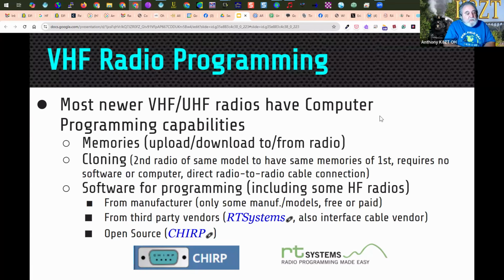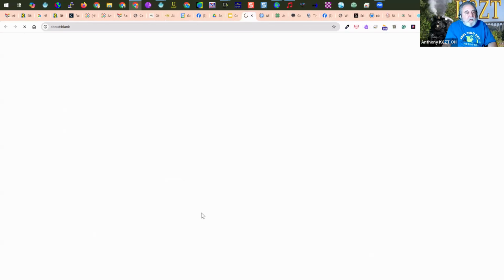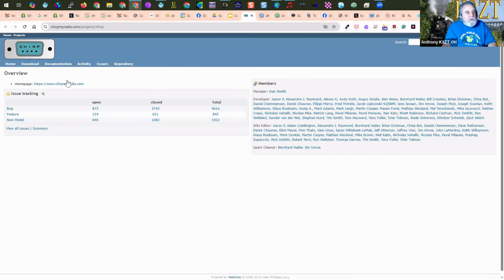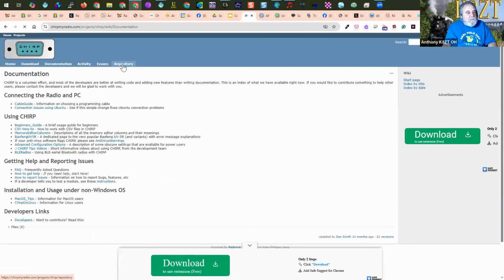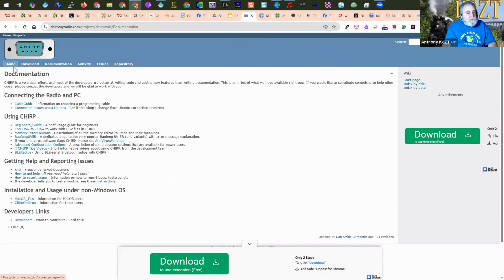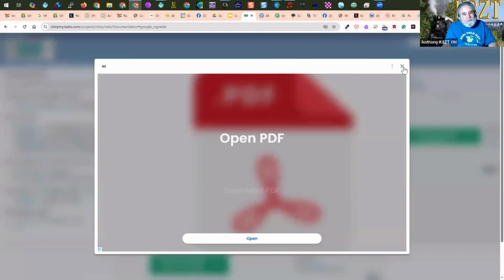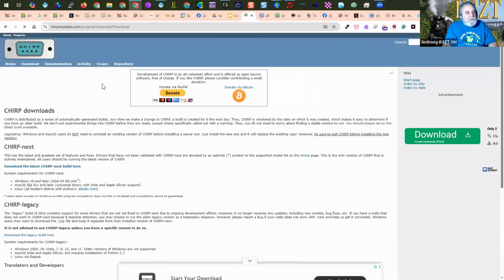There's an open source software called Chirp. Chirp doesn't sell anything. It's free. It's a software that supports a lot of radios. If you click on the Chirp link, it'll take you out to the Chirp site, and you can come in here and you can see what radios are supported. You can see all the different information here for Chirp and how to use it. Some people like Chirp, some people don't like Chirp. It depends on the person.